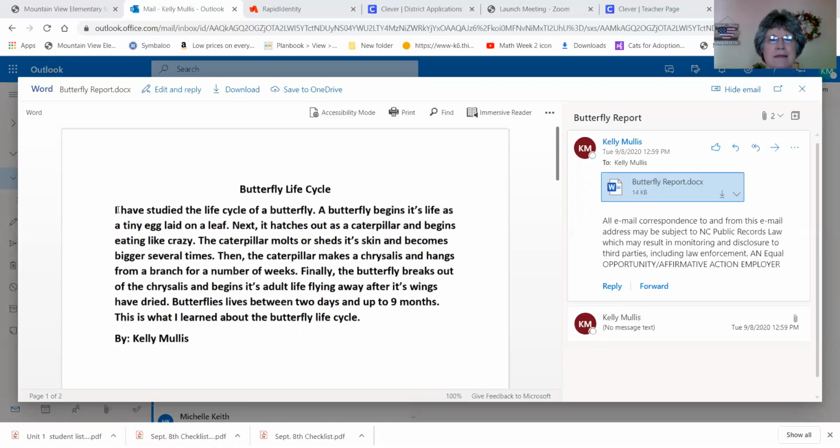I started with the main idea sentence. I have studied the life cycle of a butterfly. So for example, if you studied the penguin, I have studied the life cycle of a penguin. I have studied the life cycle of a shark. Whatever animal you're focusing on, you can use my main idea sentence and just change the name of the animal, okay? Then I go into the steps of the life cycle. A butterfly begins its life as a tiny egg laid on a leaf, okay? How does your animal begin its life, okay?